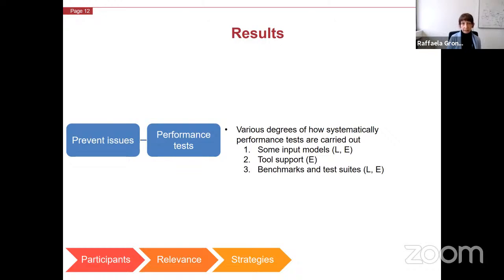And here, classically, performance tests are carried out. We could here identify various degrees of how systematically they are carried out. But this is not really the interesting part. The interesting part is that you have to solve two issues in order to carry out performance tests. On the one hand, you need suitable input models. And on the other hand, you need a suitable infrastructure to carry out your performance tests. And at the moment, both issues are solved mainly manually and with a lot of effort. So there's not really any support which can help you to carry out performance tests easily.